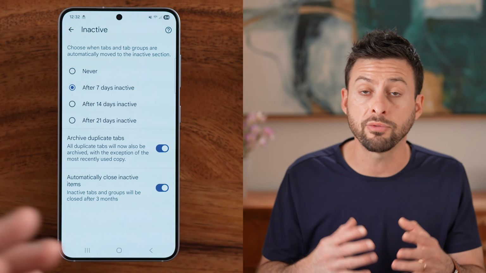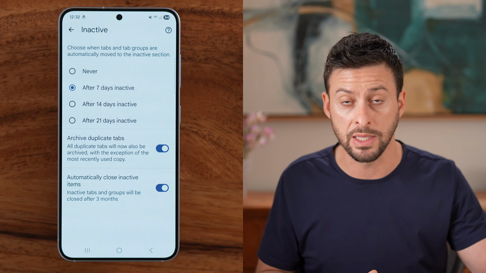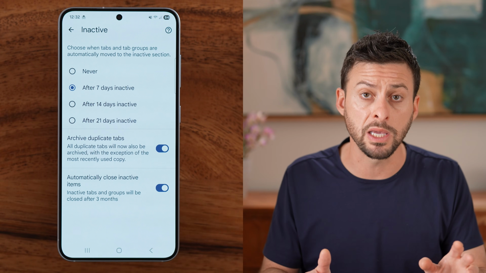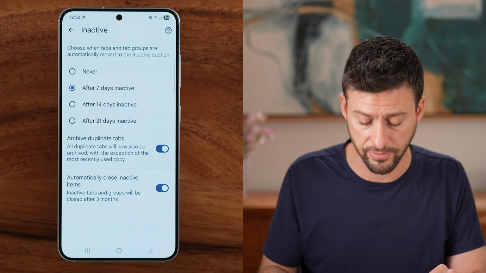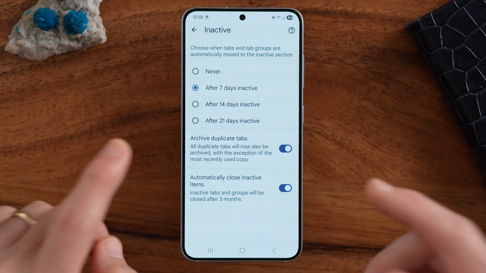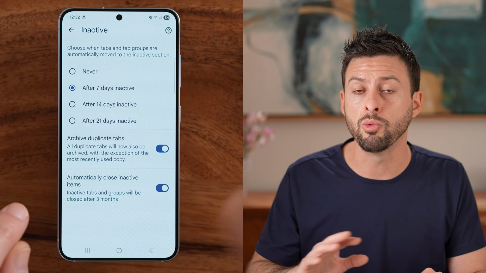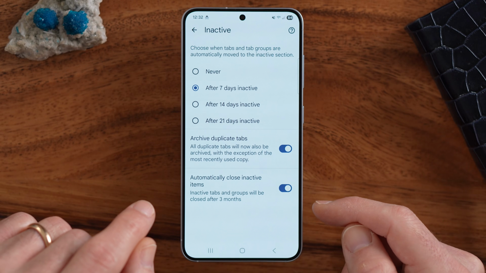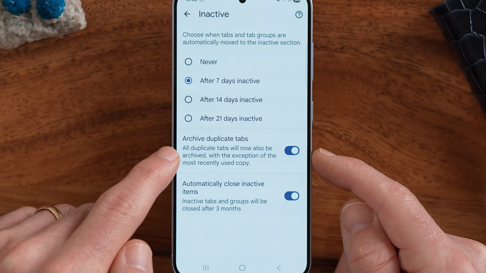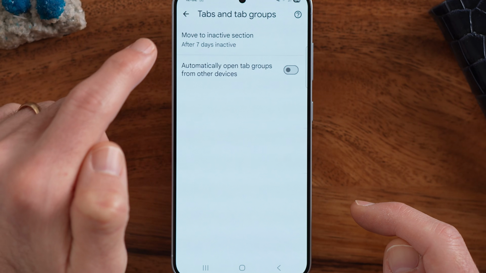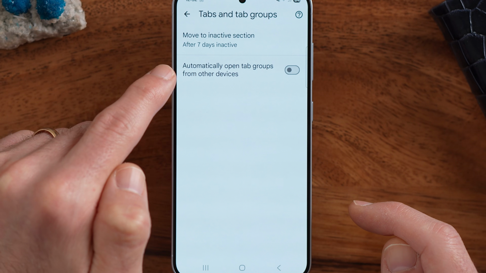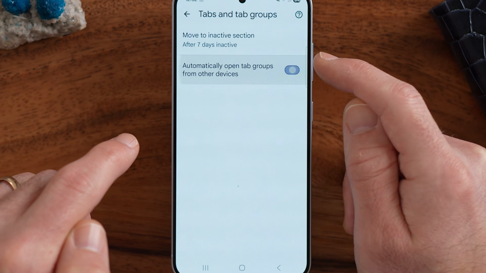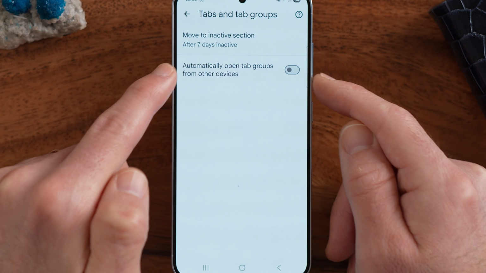So essentially, after 7 days, they'll be put somewhere else in the inactive section, and they won't be taking up any resources on your Android phone. And then after 3 months, they'll just automatically delete, and you won't need to worry about going in there and manually doing that. You can also choose to archive duplicate tabs as well. And then you can choose to automatically open tab groups from other devices if you prefer that method or not.